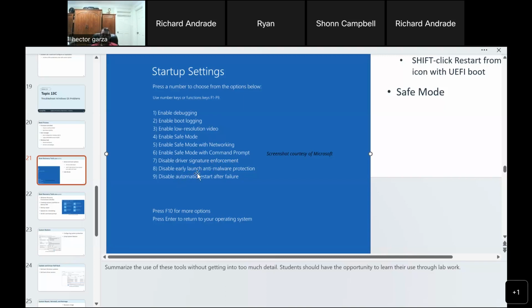And then disable early launch anti-malware protection. Sometimes virus protection, anti-malware protection, will stop you from installing a legitimate program. I've had that happen to me where I have to go in and deactivate the antivirus program temporarily so I can do the installation of a legitimate program. And once I'm done, I go back and reactivate the antivirus program. So sometimes you have to do that.